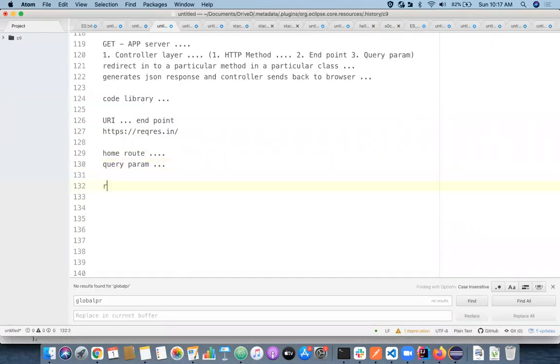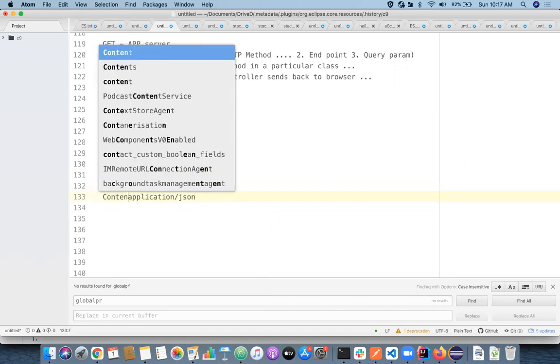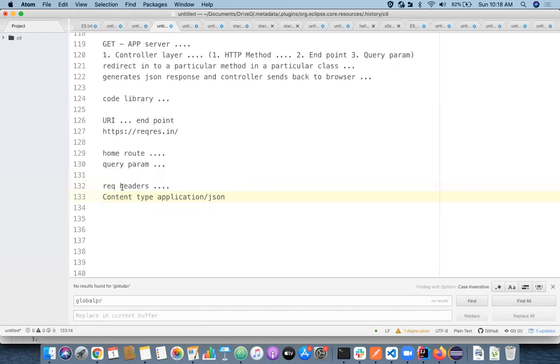And coming back to the request headers, what can be the different types of request headers? One famous request header I can think of is application/JSON. Yes. Content type. Yes. So content type is application/JSON. That means we are giving the request in the form of JSON format only.